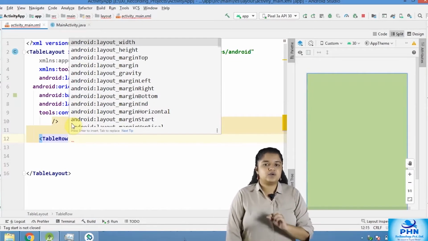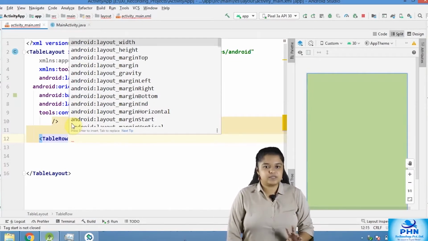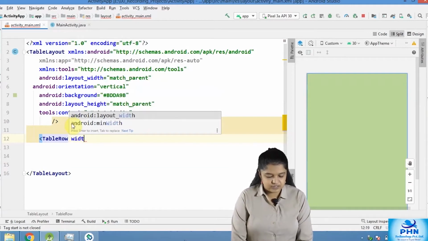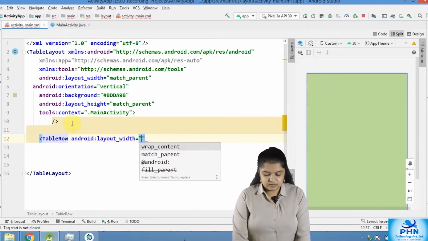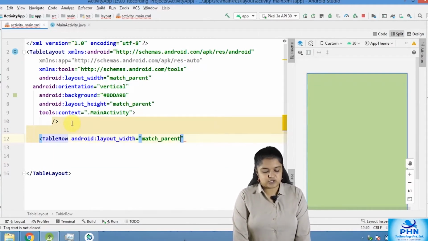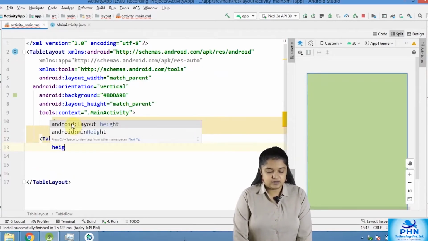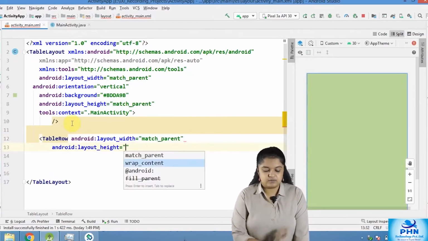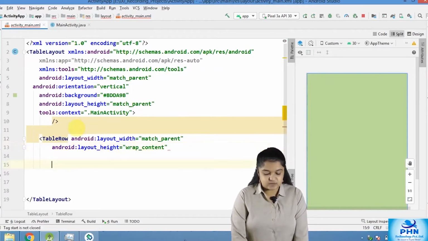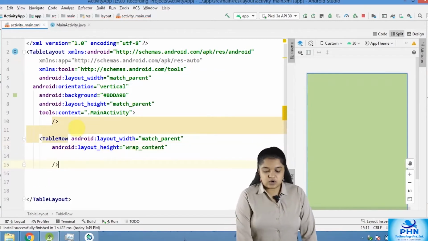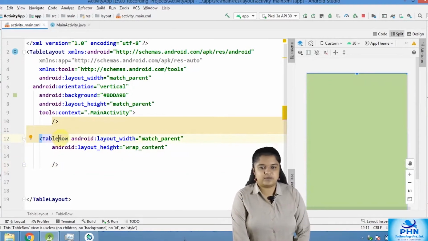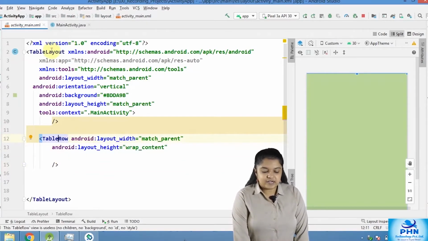See, for every control, width and height are the two compulsory properties. So I'll type here width, select layout width, and let's say we'll take match parent. The second property is height, layout height, wrap content. Don't give height as match parent, otherwise your whole screen will have only one row. The second row will not be displayed.